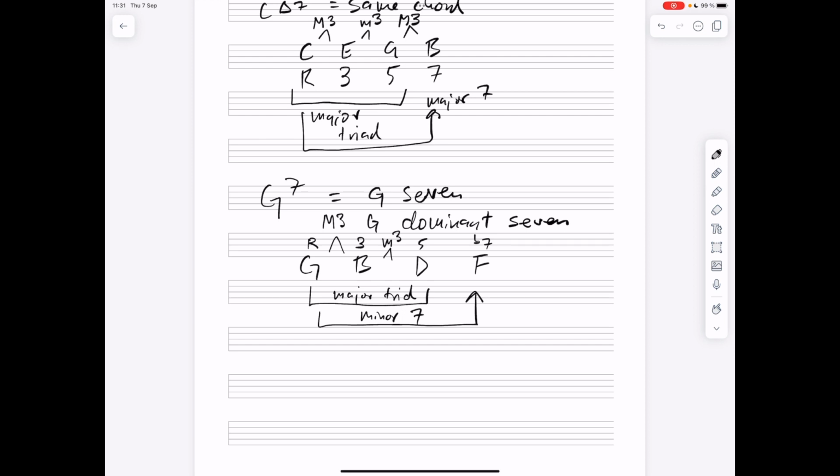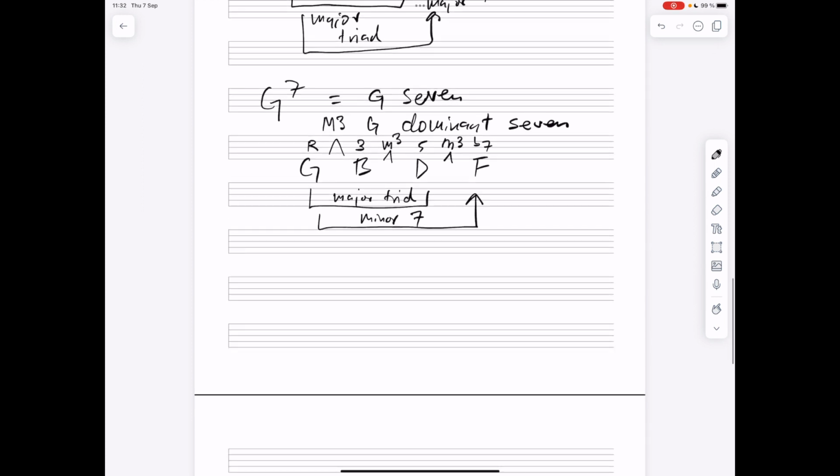And then between D and F, you have a minor third. So here you can see the major chord had a major third between the five and the seven. The major seventh chord has a major third between the last two notes. The dominant seventh chord has a minor third between the last two notes. Now that's how you discover things in music theory.